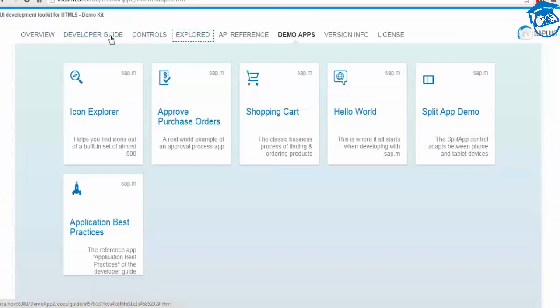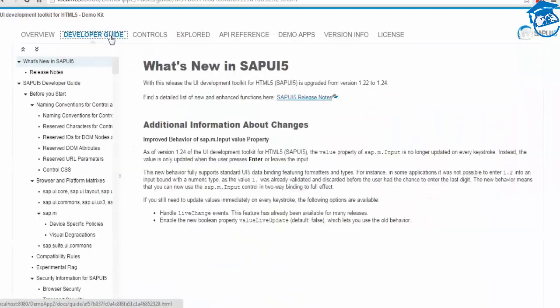And we're coming to the developer guide. The developer guide will be a separate session, where you have to know what the DOM attributes are, what the URL parameters are, what you need to have, what security is, and everything related to the SAP UI5 developer guide. That will be discussed in a separate session.